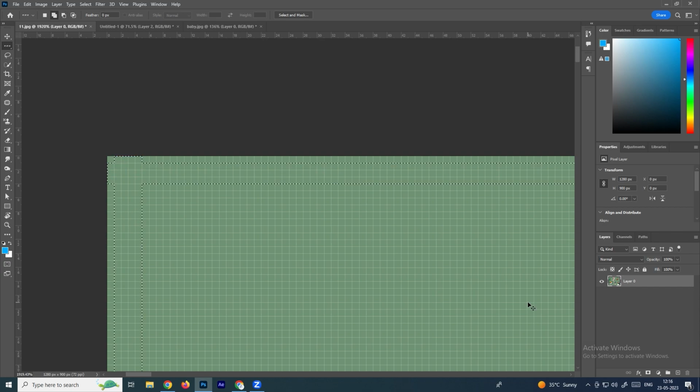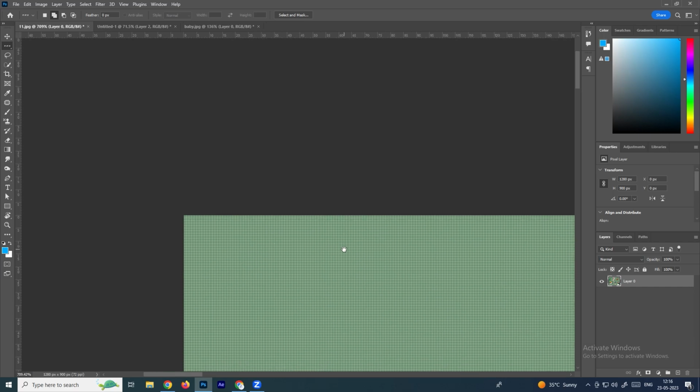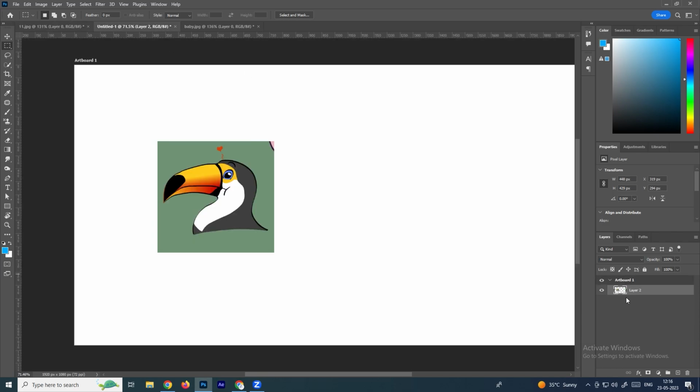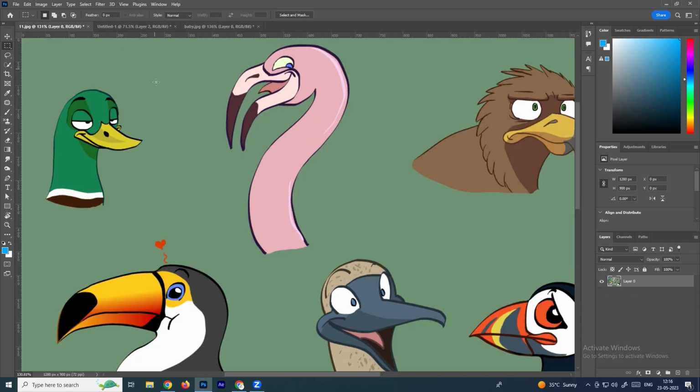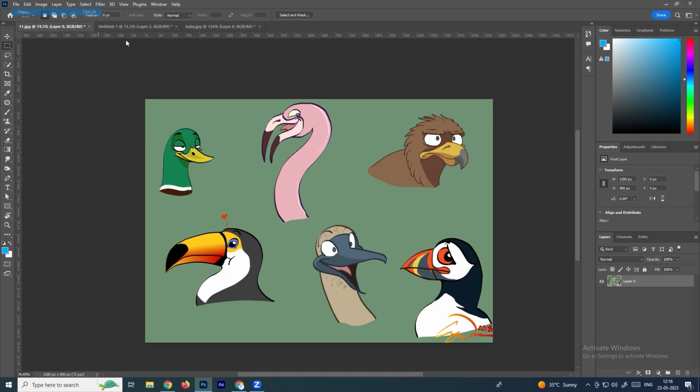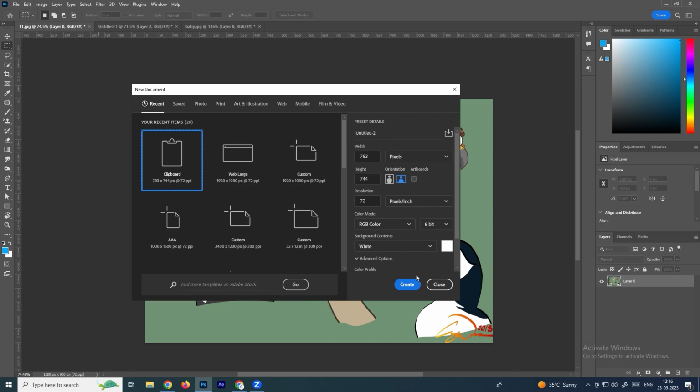I will show you now how to fill the colors in this. So this is a marquee tool here. Now we'll see how to create the colors for the backgrounds also. First, I will take a new document. So I will select a new document.